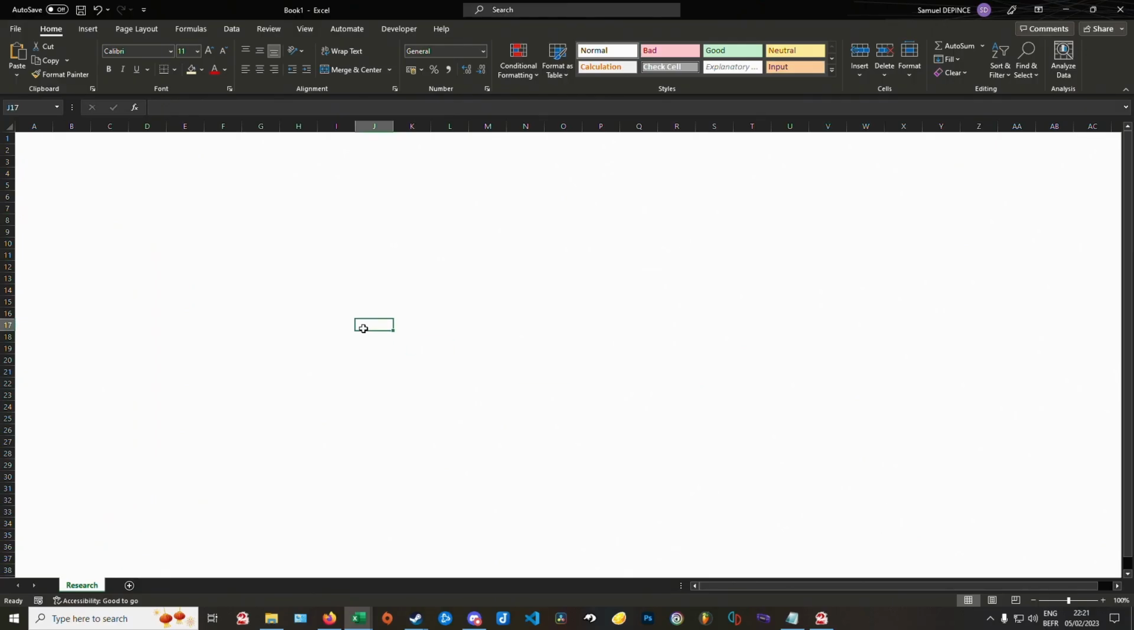What we have here is a blank sheet. The only thing that I have done is renaming the first sheet into research, because this is where we're going to be building our spreadsheet. So if we want to work very simply with our sheet, the first thing we're going to do is put down the name of what drops. So this is our first column.